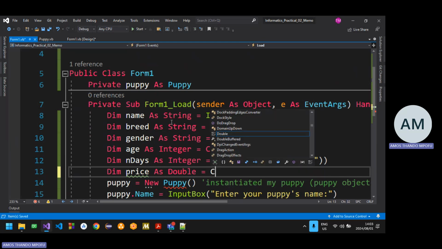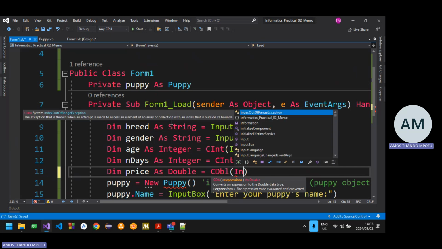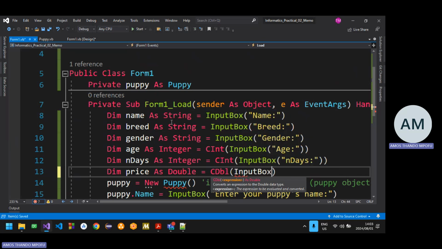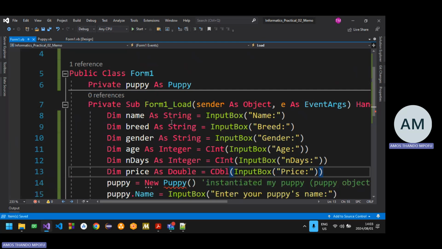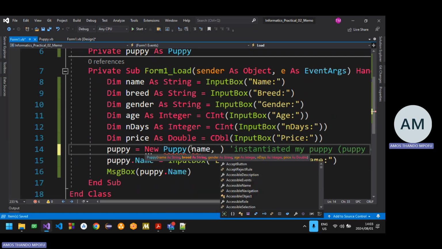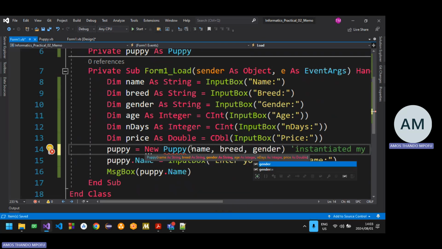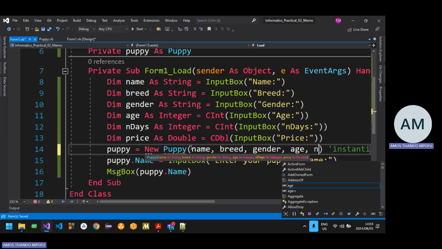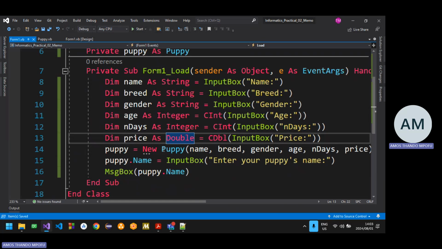So I'm going to have CDbl, or convert to double, and then taking an input box and then ask for the price. And then you're going to have the name in that exact same order. That's why I made sure to declare them in that order: name, breed, gender, age, days, and then price. And then you see the error goes away after I fixed it.